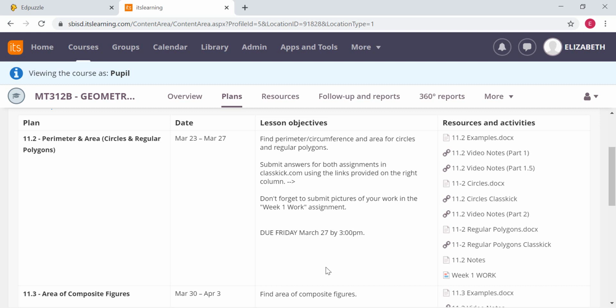Again, if you have any more questions on how to do any of this, just email me and I can always set up a Zoom meeting with you. And in my about me, in my profile in your It's Learning, you can find my office hours to do that.